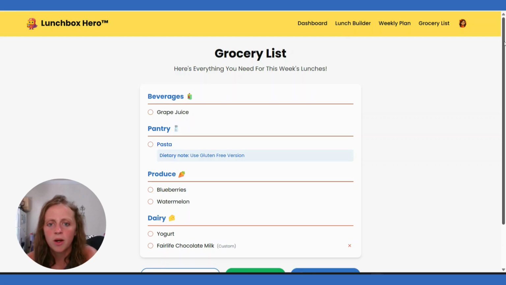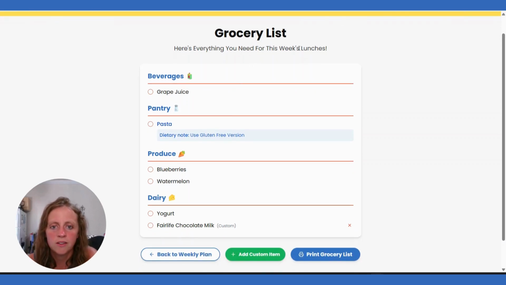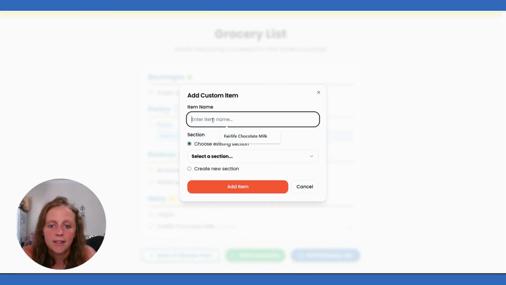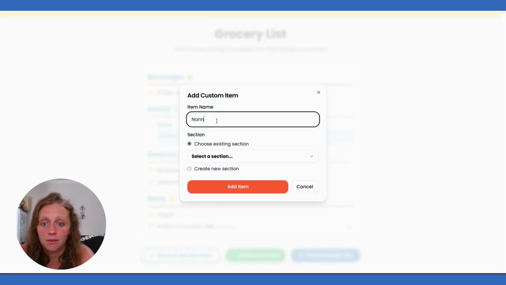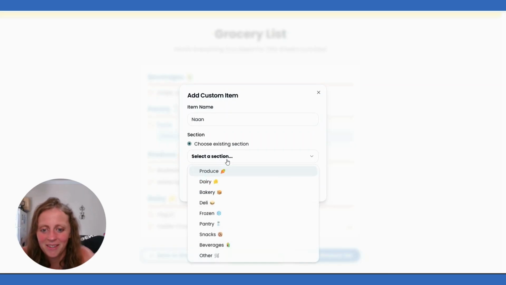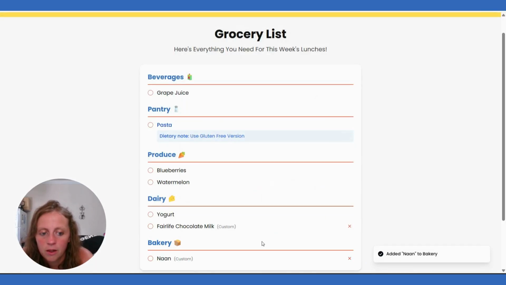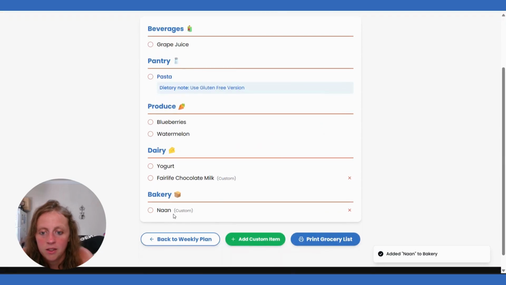The other thing that I did was make sure that the grocery list, yes, it generates based on what kids choose, but I didn't have an option to add a custom food in there before. So let's go ahead and add in like naan, because I love naan. That's how you spell naan, right? Sorry if anybody sees me spelling it wrong. And we'll just add that to the bakery area. And we added the item. And now that's been added into here.